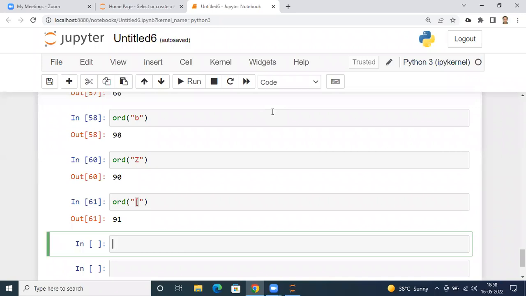Just remember which one has a larger range of numbers and alphabets, which has more symbols available: ASCII or Unicode? Unicode, because Unicode has more things available.